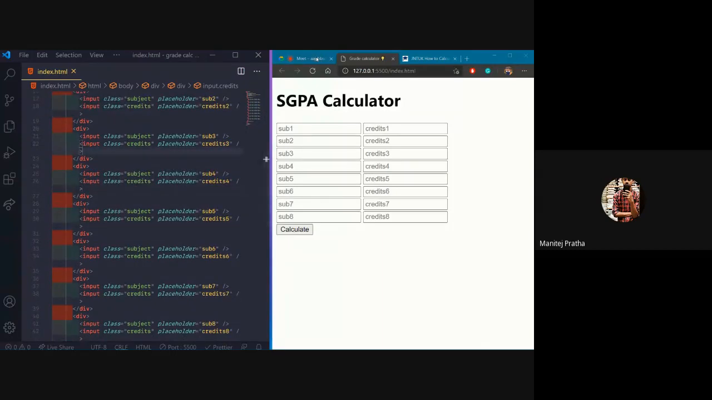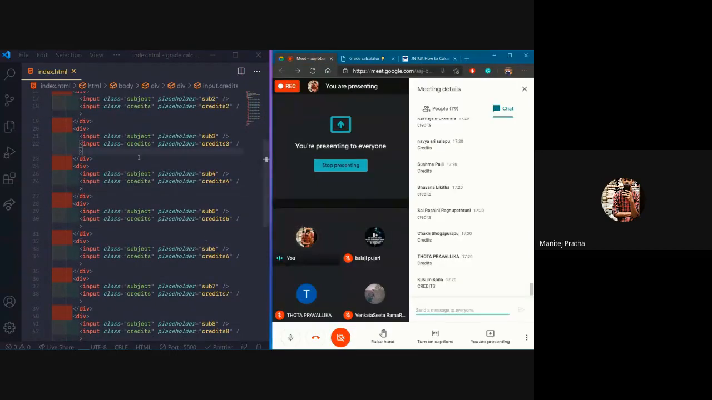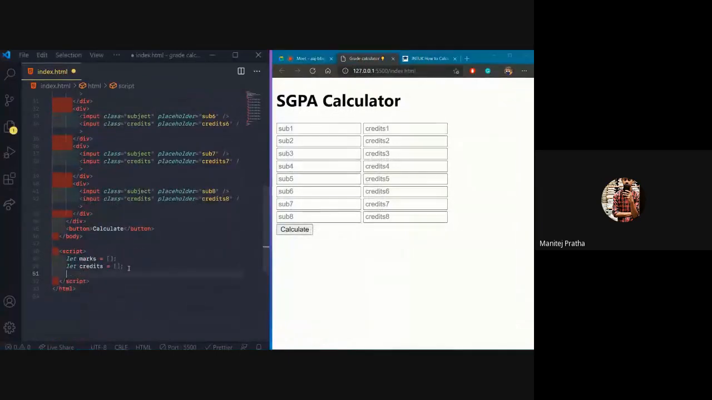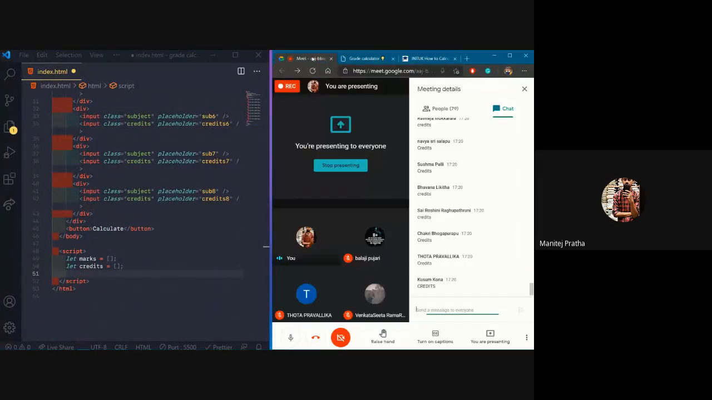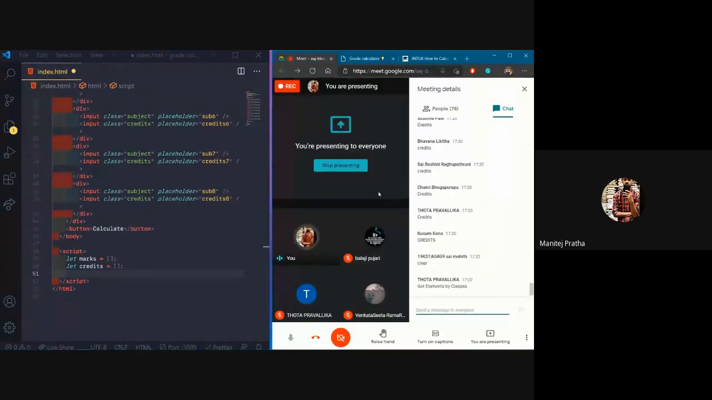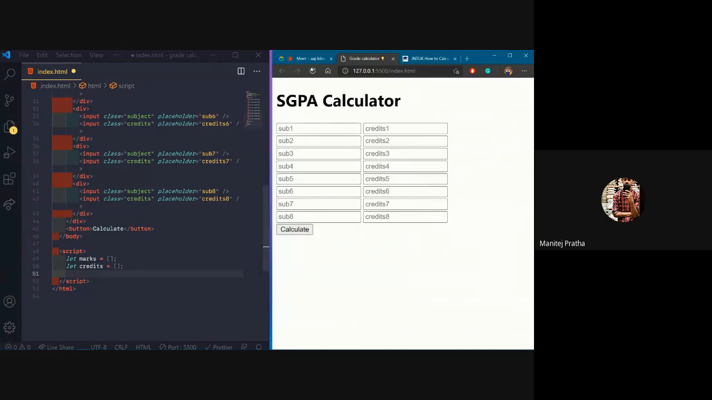Guys, still not clear? Or do you have any doubts? I just named the classes, right? So now, what is the method? Let's see who will answer. What is the method I need to use in order to get all the values in the subject boxes? Type it in the chat. Don't shout out. What is the method that I need to use in order to get all the values in the subject boxes? Only in the subject boxes, not from the credits.